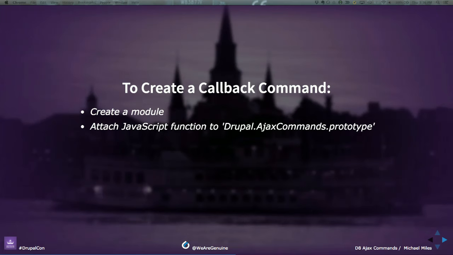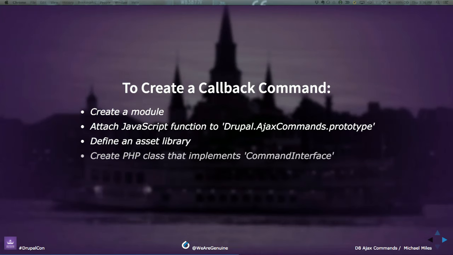Make sure that that JavaScript function is in a JavaScript file that is defined in an asset library that depends on the core Drupal AJAX library. And then create a PHP class that implements the command interface, which means it defines a render method that returns an associative array that has an element with the key of command and the value being the name of the JavaScript function. I keep repeating these things a lot because they're important. As soon as you know them, that's all you need to know. That's all there is to it.